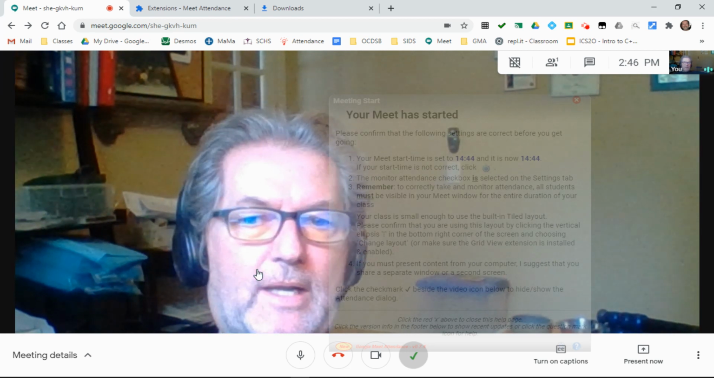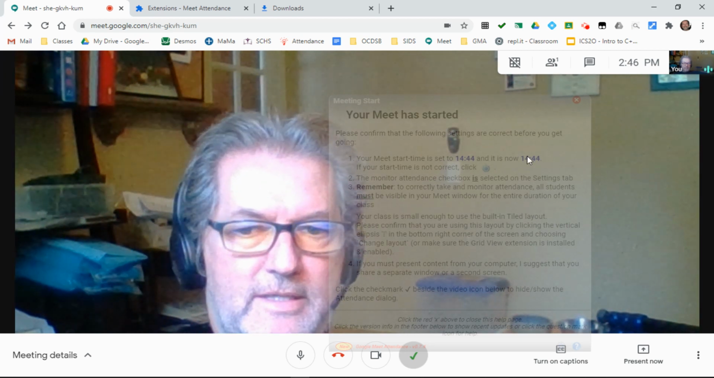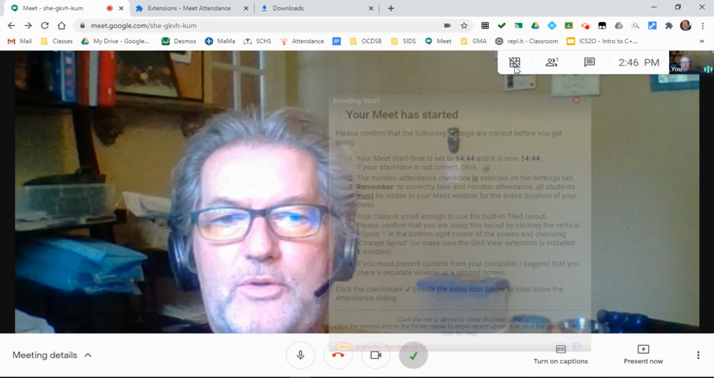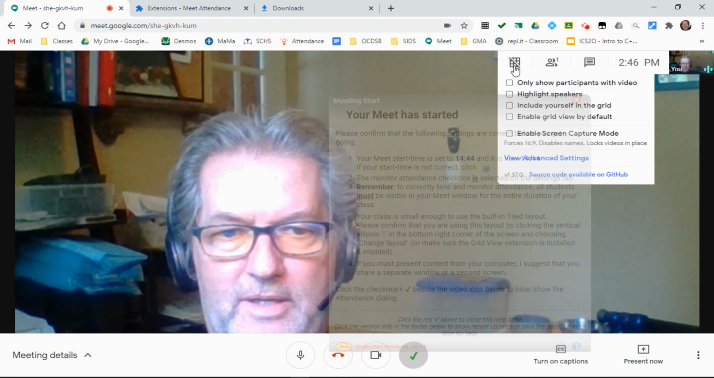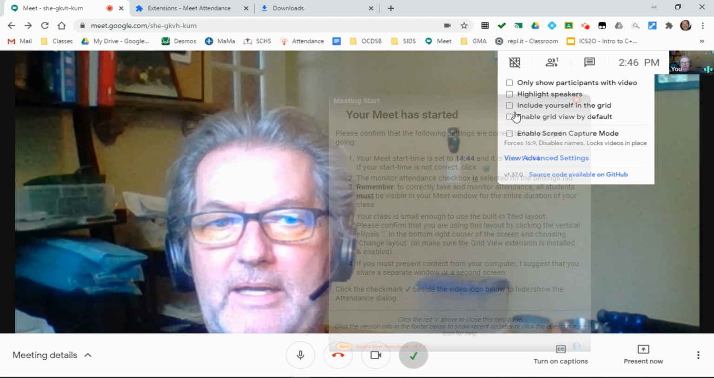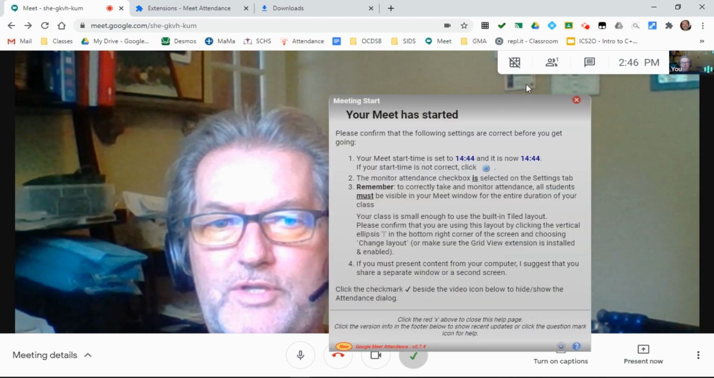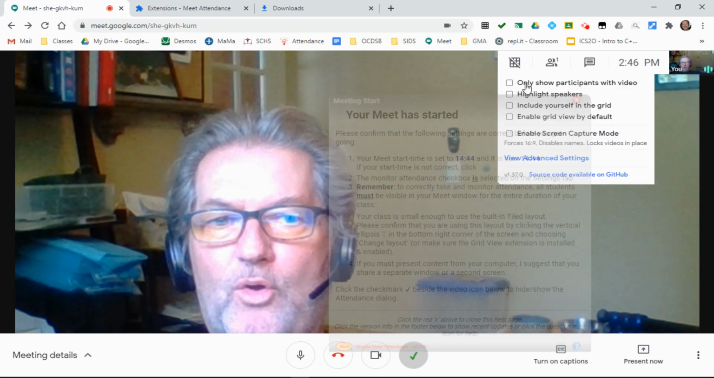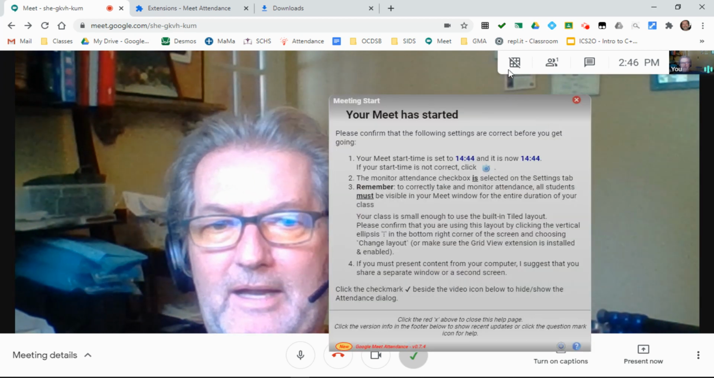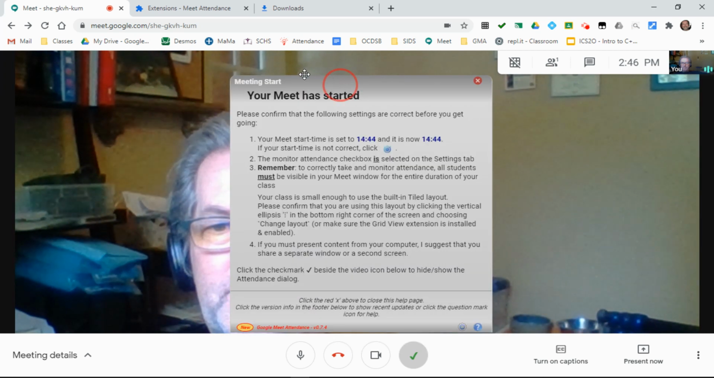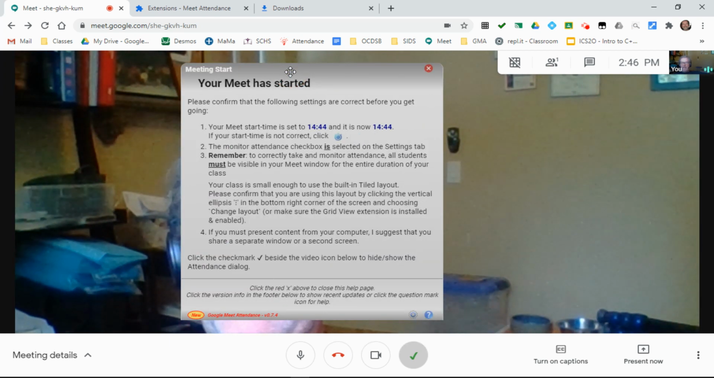Okay. If you have a class that is larger than 16 students, then you will have to use the grid view extension. What might be safest is to include yourself in the grid view, and also to enable the grid view by default, so it automatically turns on if you happen to exit and re-enter the meet.